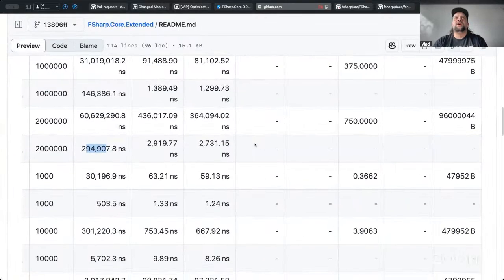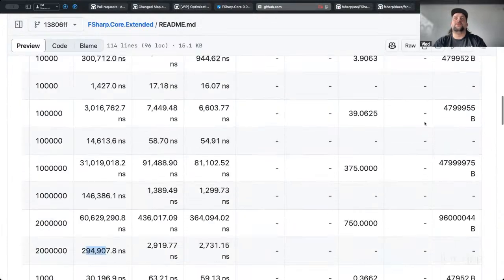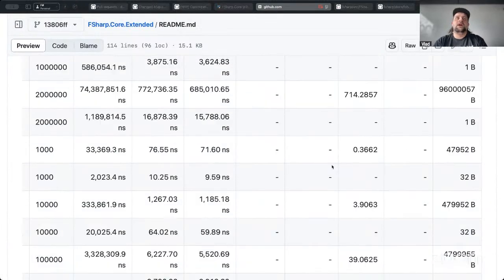I can agree. We also have some allocation wins. We don't allocate in the majority of cases anymore when we do some numerical stuff. Let me see if I can find the sum, for example. Array. Hold on. Benchmarks.